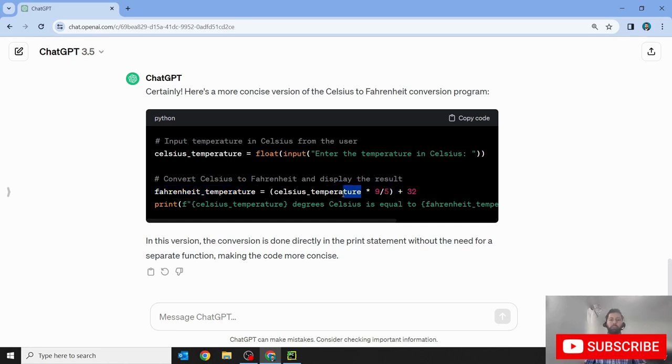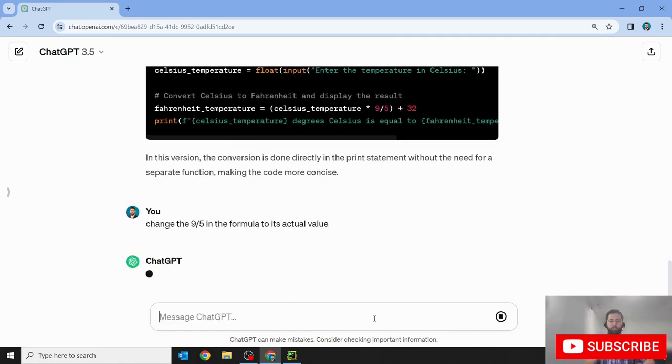So it takes the variable of the user's input, multiplies it by 9 divided by 5, plus 32. I don't really like that 9 divided by 5 there. So I'm going to say, change the 9 divided by 5 in the formula to its actual value.